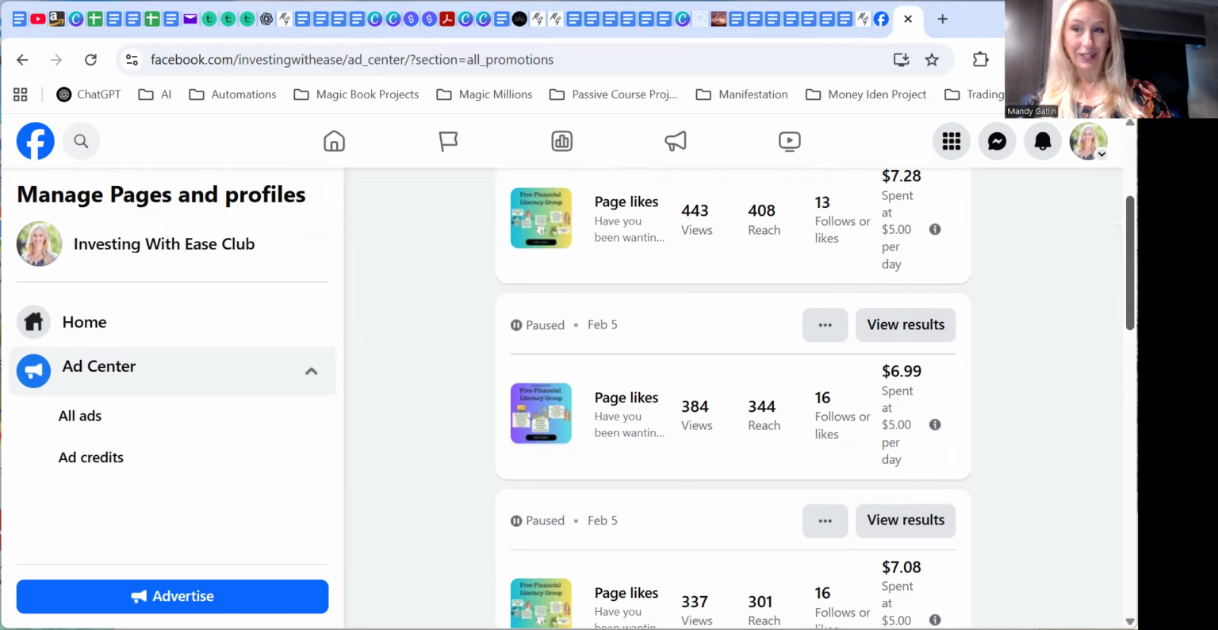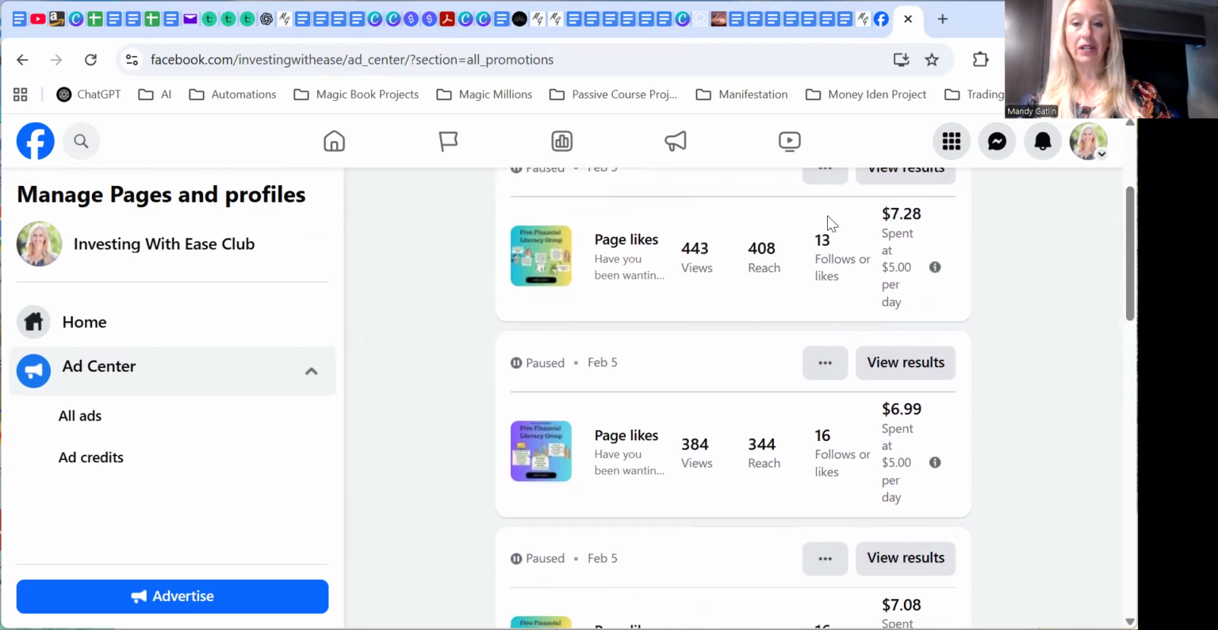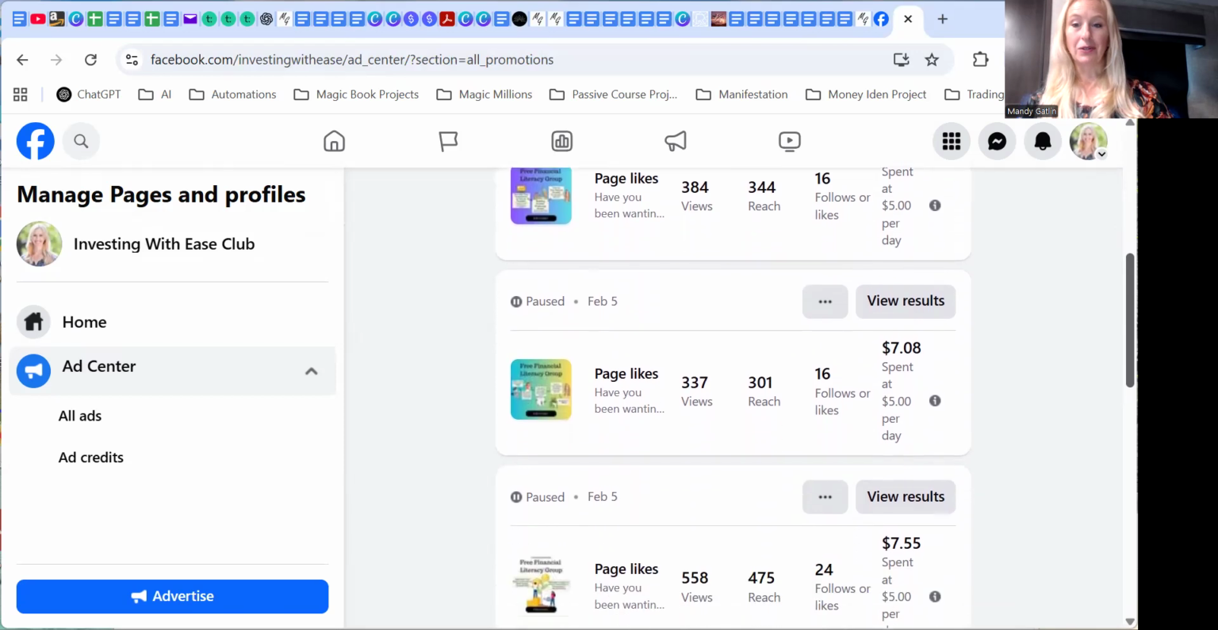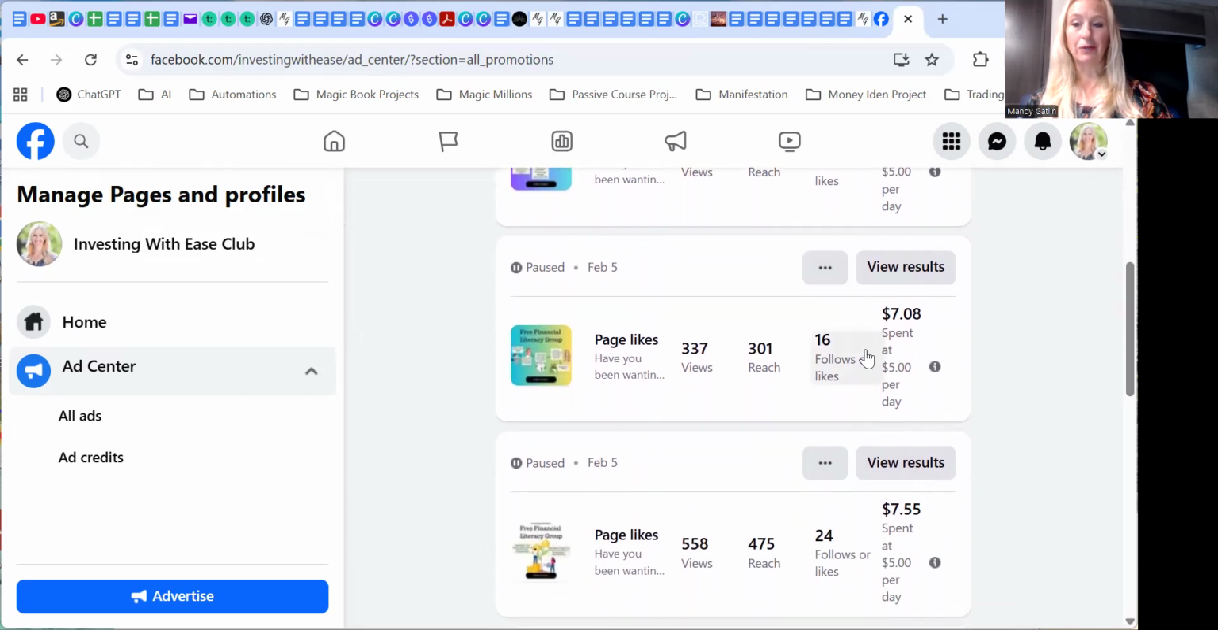And that's the whole point here: it's okay to vary your ads, but you do want to start paying attention to what ads are working. And I would say for the cheapest price, okay? Because if you're spending less to get more people, that's a win to me. So, as you can see, this was just a little bit more, just over $7. I got 16 on this one as well.